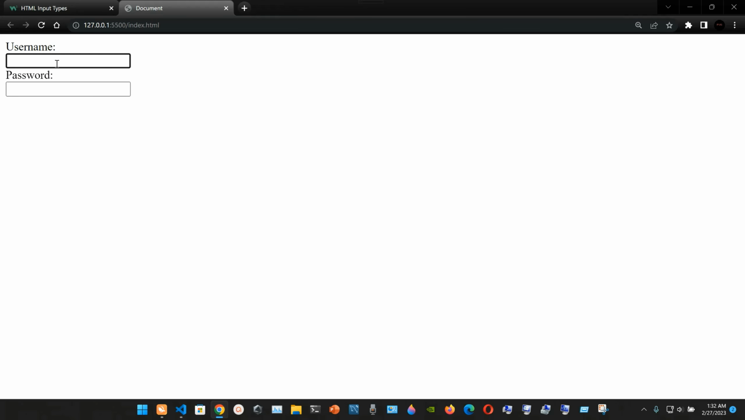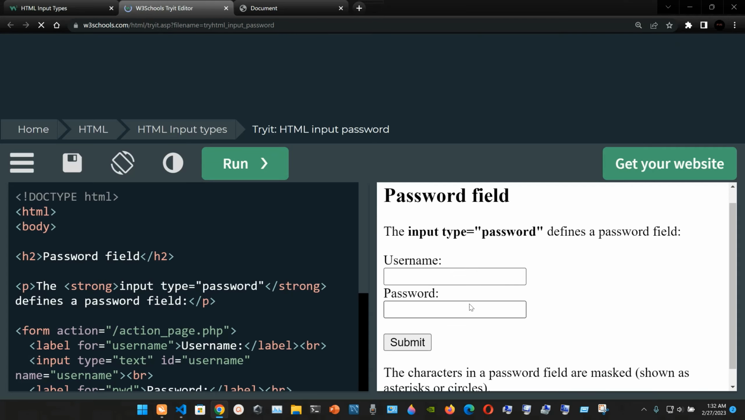And one curious aspect here is the username can be Joe, for example, and the password, if you start typing something, it's gonna be hidden. For example, just start typing and it's gonna be hidden. So if we go here and try it yourself, this is how it should look like.